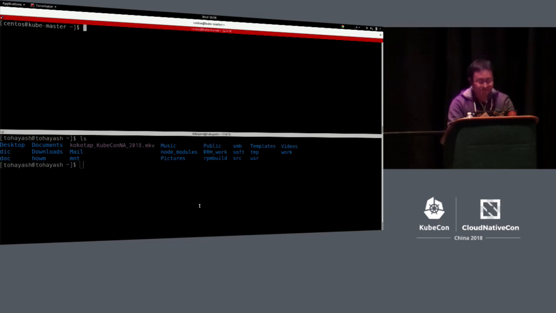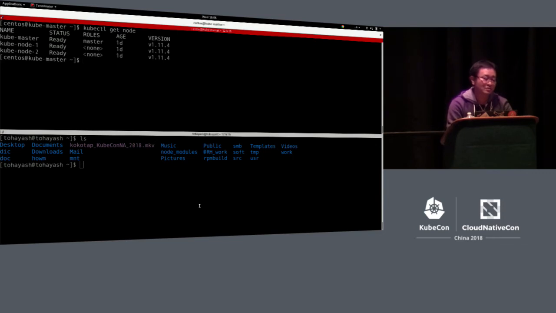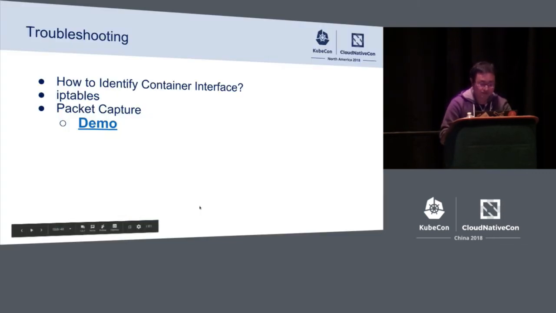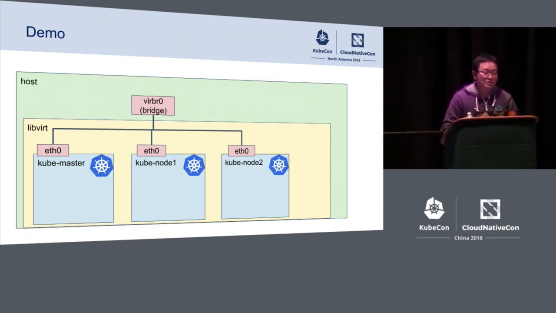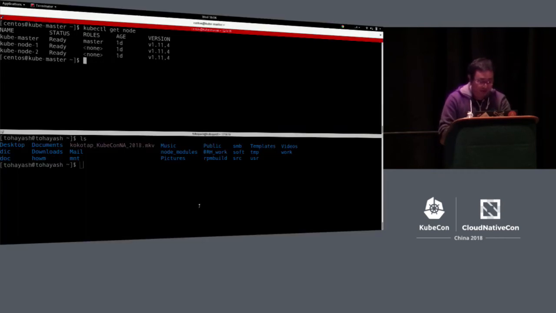This is a live demo, so let's see, kubectl get node first. There are 2 nodes and 1 master. Inside my laptop, I'm launching 3 virtual machines: kube master, kube node, and kube node 2, and then there are the Ethernet devices. This is also connecting to the virtual BR devices at the host. Let's go back here.